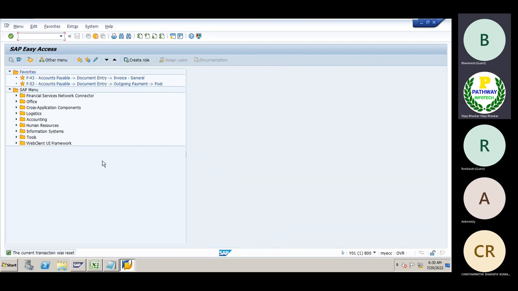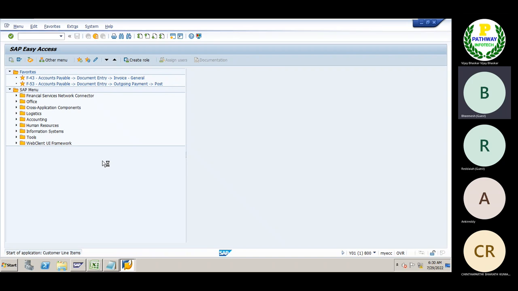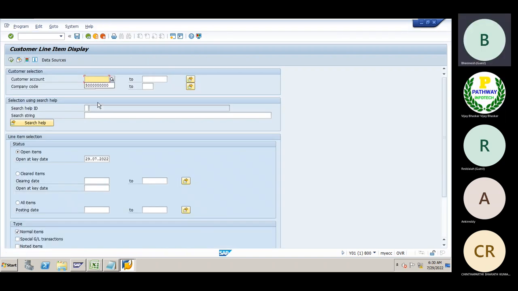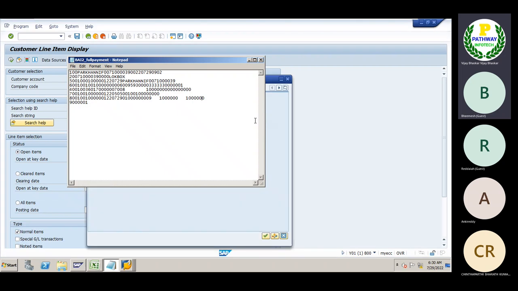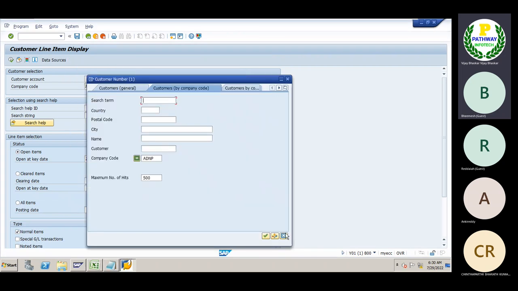Okay, we'll prepare the file. Meanwhile, FBL5N. First we need to adjust the amount. We have been given the amount: a 2,50,000 rupees customer invoice amount.